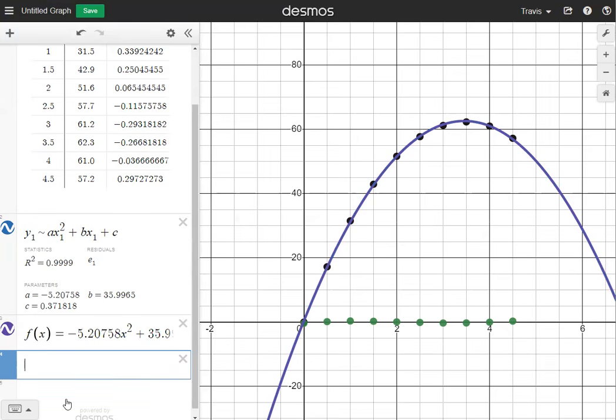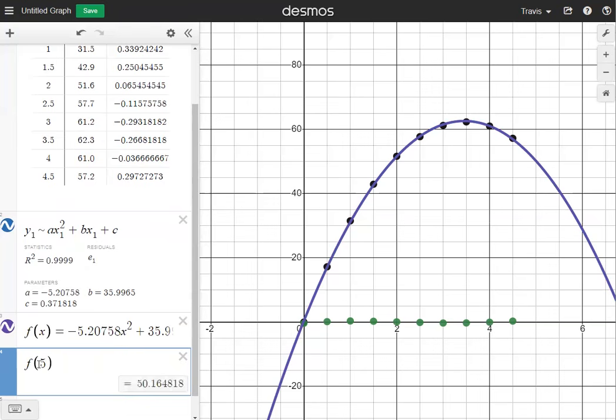And now we can use this function to make predictions. So the first question asks, predict y when x equals 5. So if x was 5 right here in this chart, what would its y value be? Well, if x is 5, all we have to do is type in f of 5, and it's going to tell us what our y value is going to be. And in this case, at the bottom, it gives us 50.164818. And we can round that to the nearest tenth to get 50.2. So that's how you can make predictions using a quadratic regression. And I hope that helps.